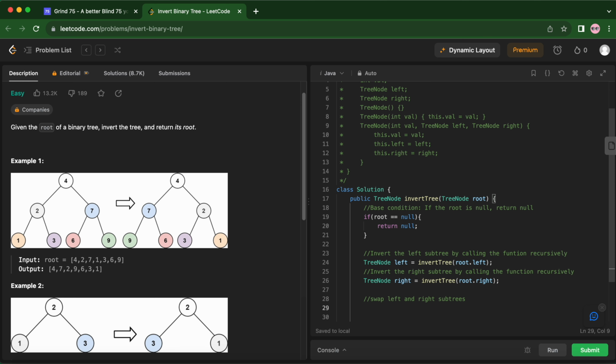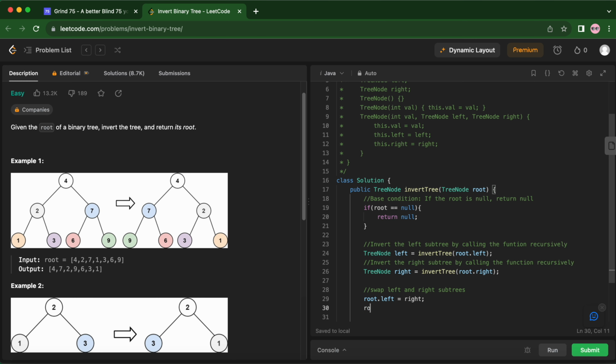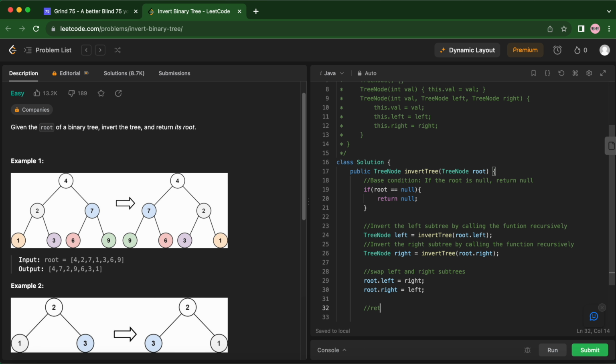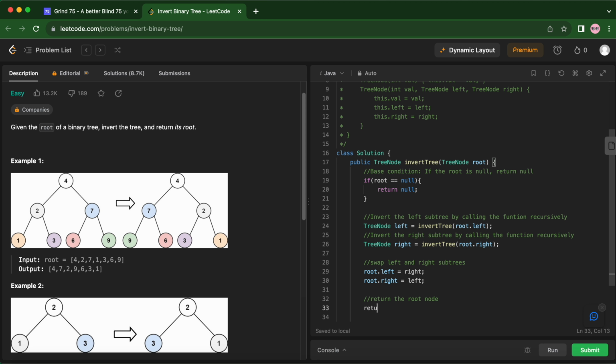So we are going to say root, which is this one, so 4 in this case, root.left is equal to right, this one, whatever we are getting as the root for the right subtree. Similarly, root.right is equal to left. So if you see, 4's left became 7, which was earlier right, right became 2, which was earlier left, and then in the end we are going to return the root node.